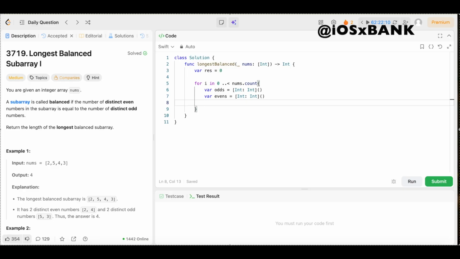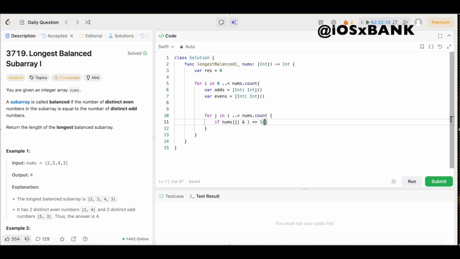Now we're going to loop again to extend the subarray from i to j. So we're going to say for j in i dot less than nums dot count. Then we're going to open up the brackets, and we're going to check if the current number is odd using a bitwise AND. So we're just going to say if nums[j] bitwise AND 1 equals 1. We're going to open up the brackets.